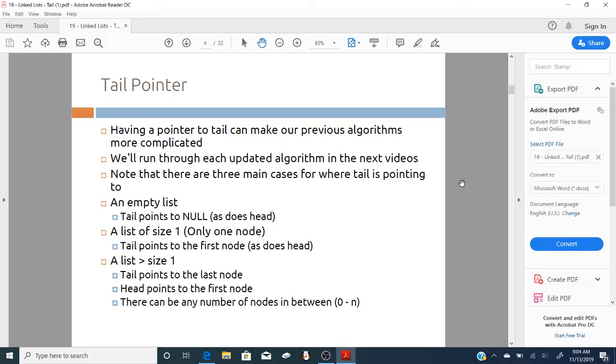And then if the list is greater than size 1, then tail points to the last node in the list, right? But if I add to the head, I don't have to mess with tail because it's farther down the list. Does that make sense? If I add a node to the front here, head is going to get updated: point the new node to what head is pointing to, point head to the new node. Do I have to mess with tail?